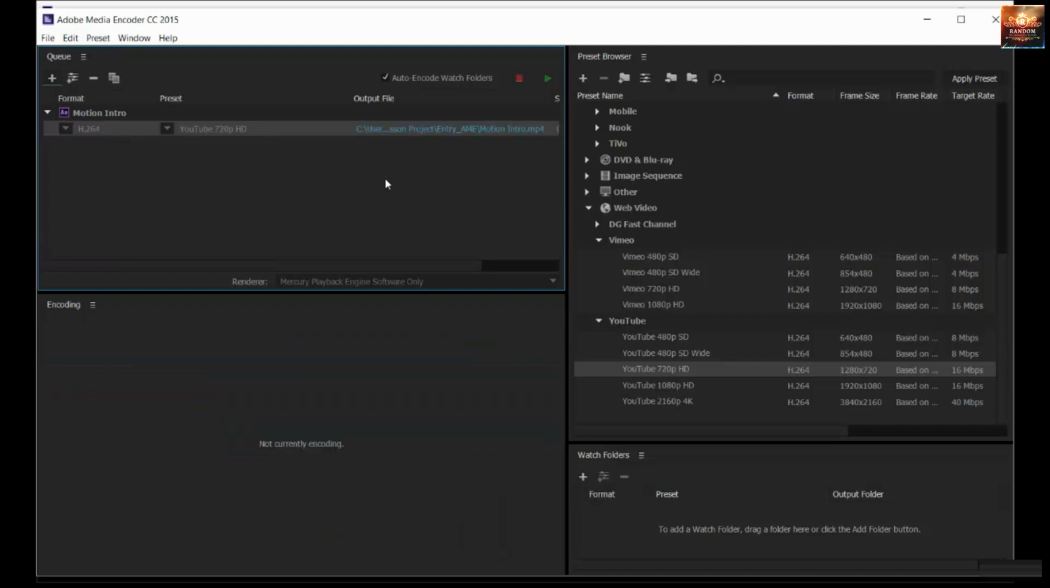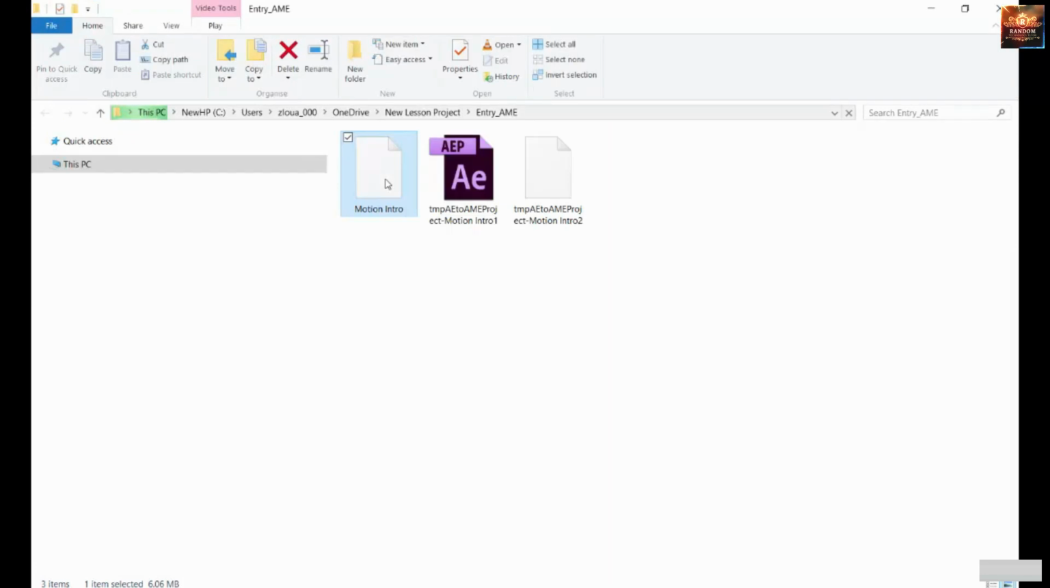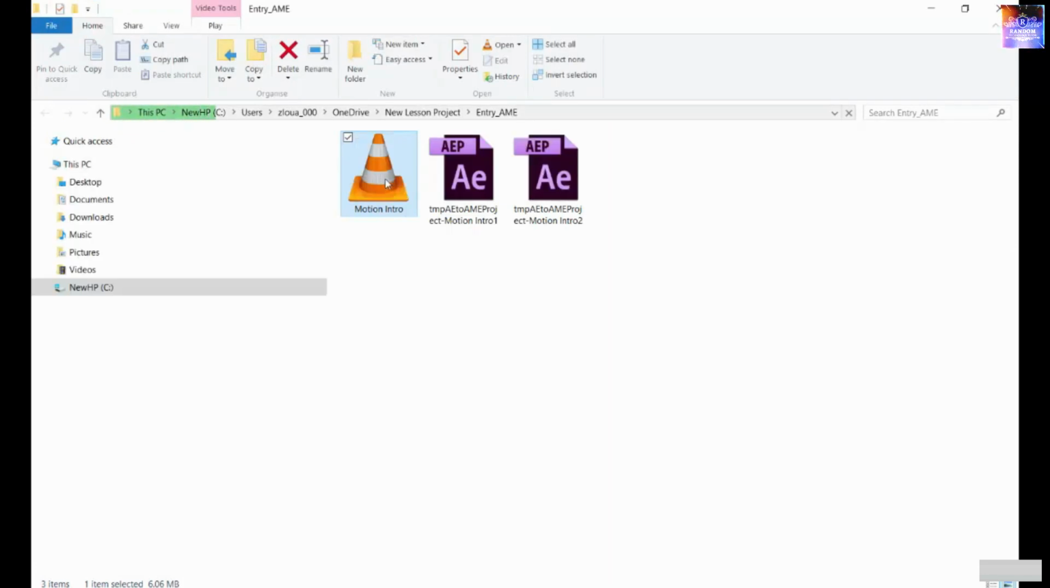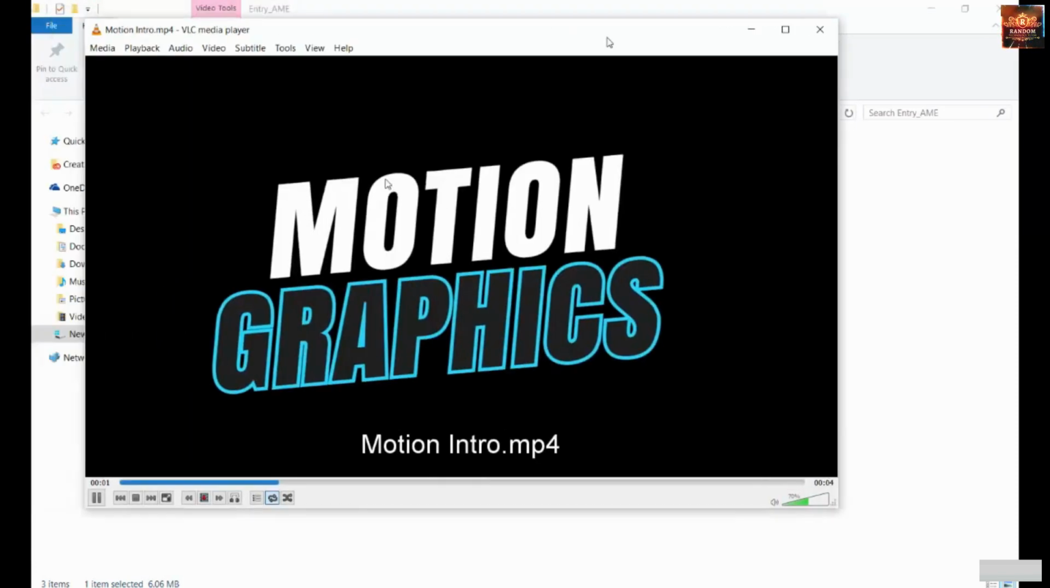Cool. Now it has rendered completely, and we can go back and see our movie. I'll just click here and it will open where the MP4 has been saved. I will just double click and it's over here. I will just double click on it. It will open it for me. It's gonna open in VLC Media. And here is our movie playing.